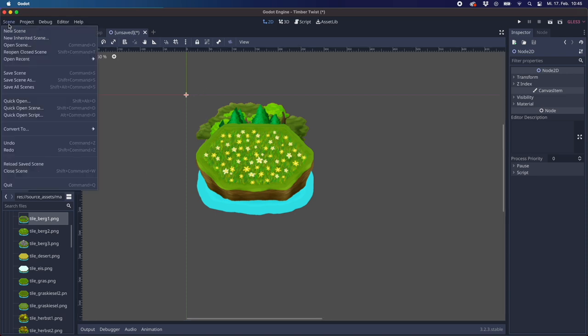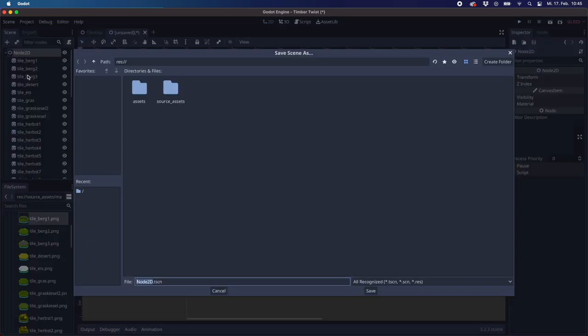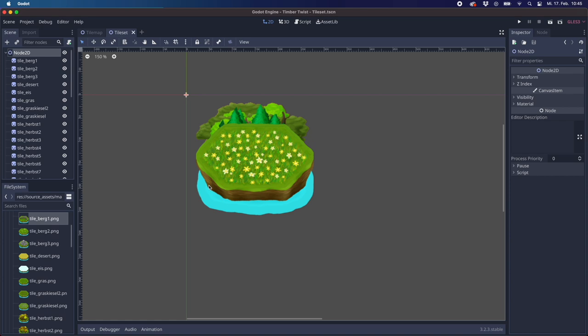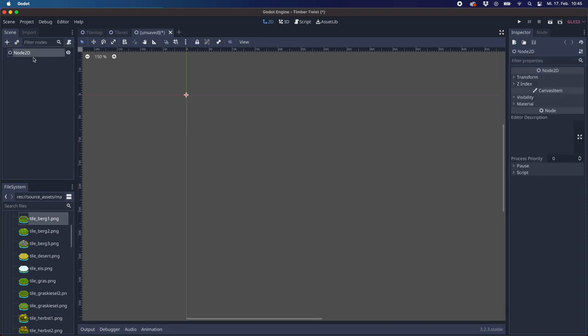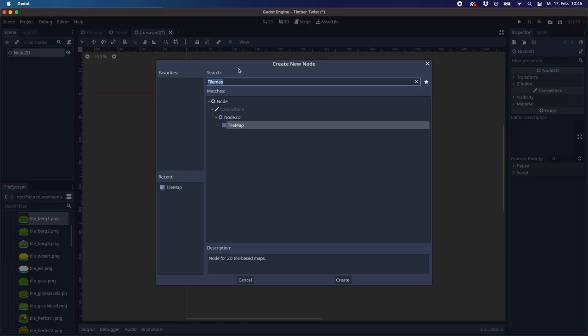You can now save the scene as whatever you want. If you would like to edit it later, for example for collision, you can add collision later. You can add the pathing later. But for now, we just want to have the visual tiles, and we have that in this tile set scene for now. So we can now create a new scene where we actually have a tile map.